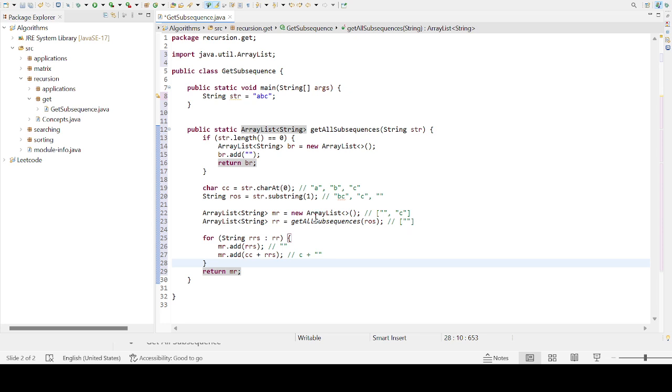So we got that, and that we will be returning here from this method. So now we can remove this blank from here. C also we will remove, because we are returning from here. Once we return here, now ROS is C and CC is B, and this get all subsequence will return whatever result we are storing into MR, that will become blank and C. Now our result is blank and C.